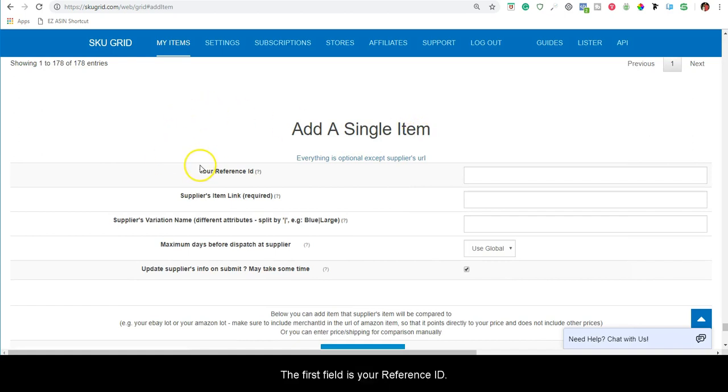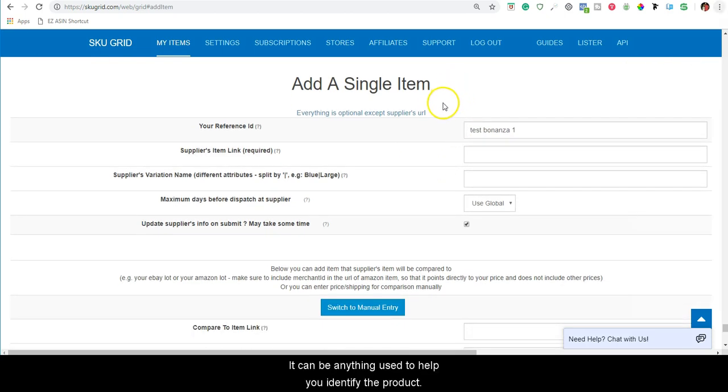The first field is your reference ID. You can choose to enter what you like here. It can be anything used to help you identify the product. Some people put product SKUs and some like to put just a few keywords. Enter your reference information here.